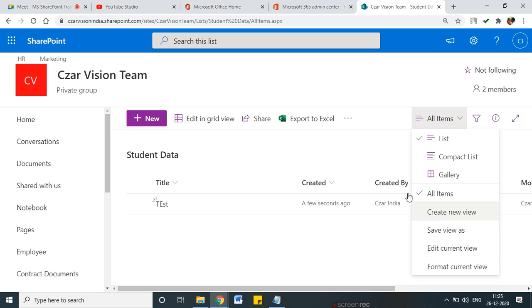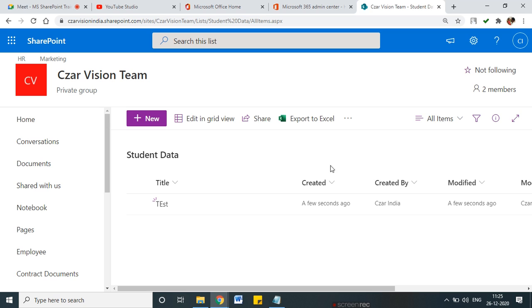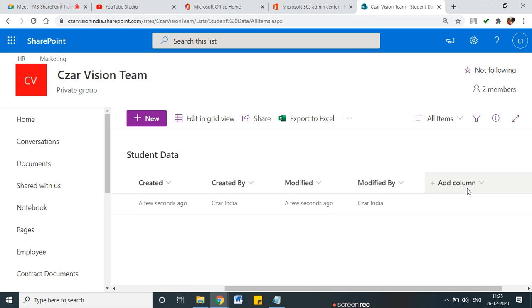Okay, so this is the section through which we have explored the view. View is a separate session. Tomorrow's next session will be on view. As of now, we are discussing columns. Okay, again, I will go back.